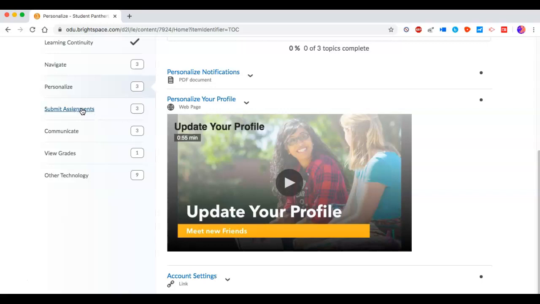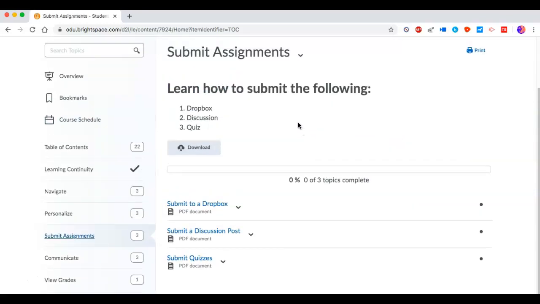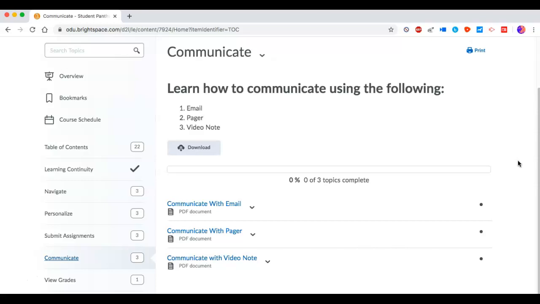The next module is how to submit assignments. And so here we have how to submit an assignment to a Dropbox, a discussion, and a quiz. And each of these are going to be their own PDF files about how to submit these various documents. Here's some about how to communicate. So how to email either their professors or their peers in the class if they have questions.